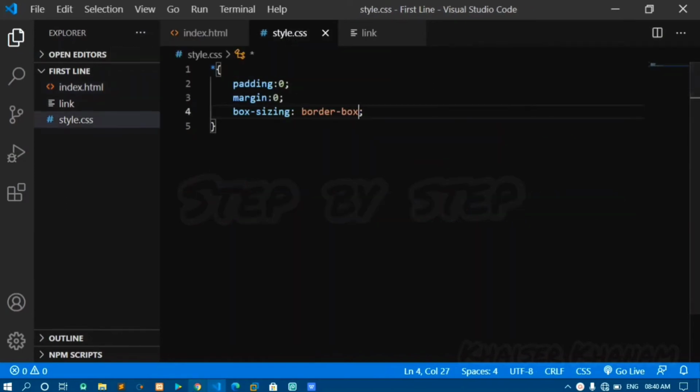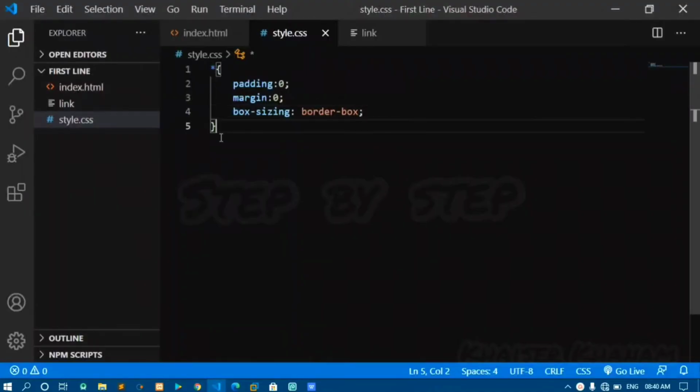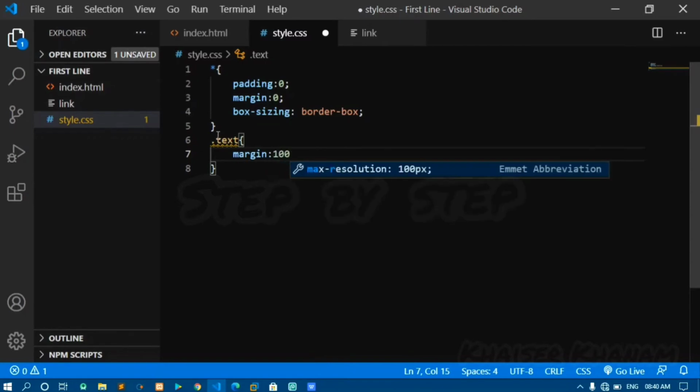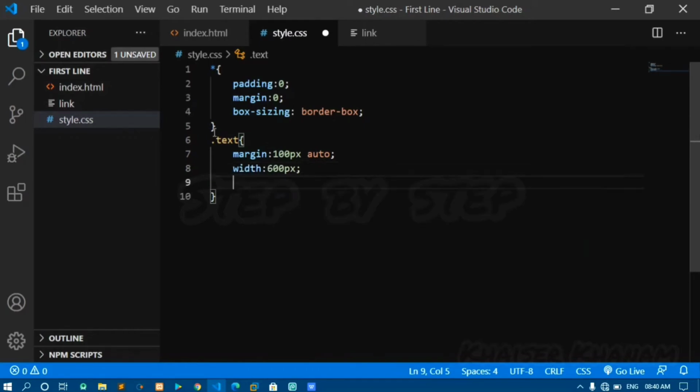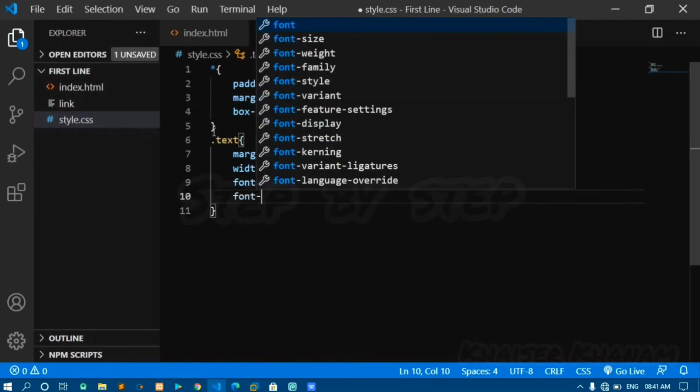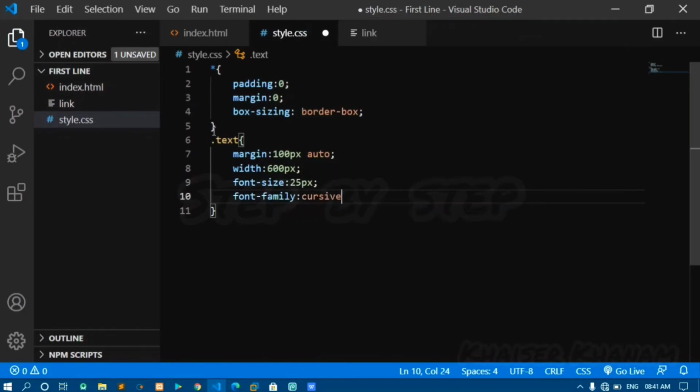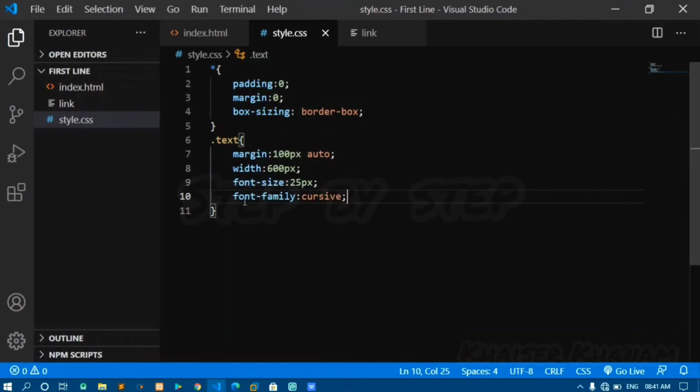Come to style.css. In Chrome, copy and paste the path here. You will see this output. I will style my text. Margin from top and bottom 100, left and right auto. Width I want 600 pixel. Font size 25 pixel. Font family I'll give as cursive. Control S save. You can see our output here.